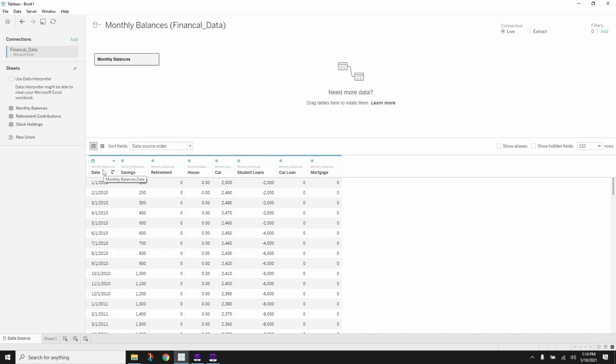So monthly balances, as you can see, is monthly data based on savings, retirement accounts, a house, a car, and those are all the assets. And then liabilities, we have student loans, a car loan, and a mortgage. So you'll be able to see how these account balances update over the month.